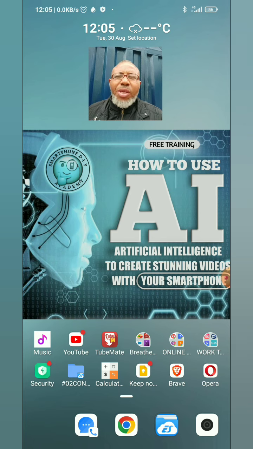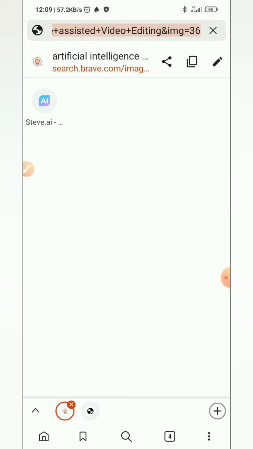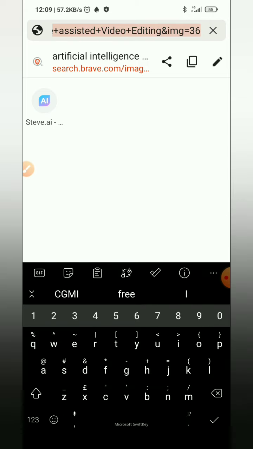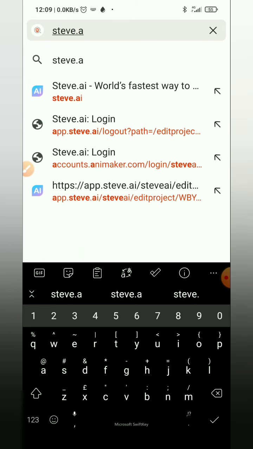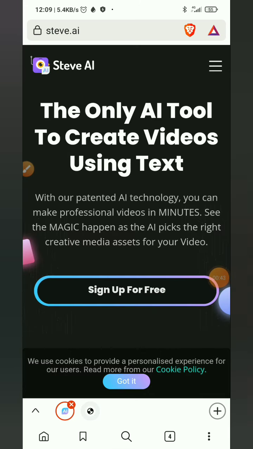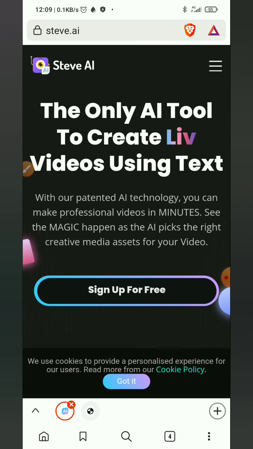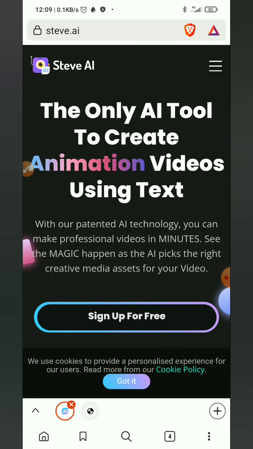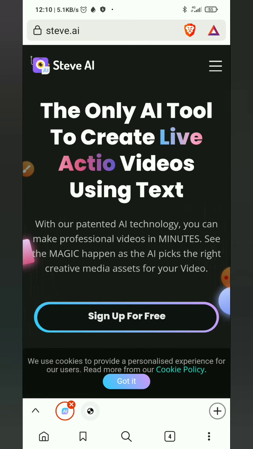So let's get going. Let's load our browser. I'm using Brave browser, so I load my Brave browser and type in steve.ai, the normal Steve, someone's name. A very simple name to capture, so you select it. So we are here, the only AI tool to create live action videos using text. With our patented AI technology, you can make professional videos in minutes. This is where we are right now.